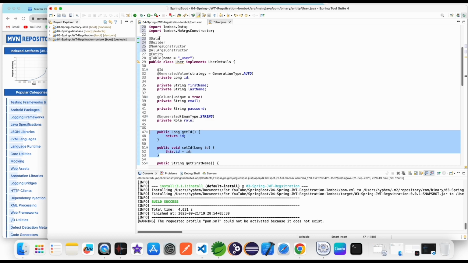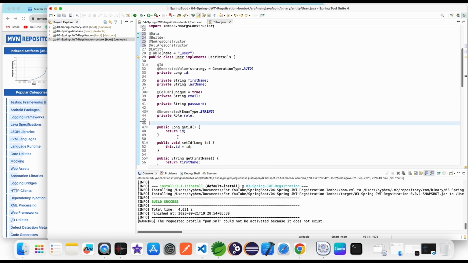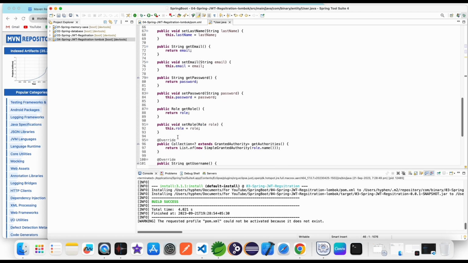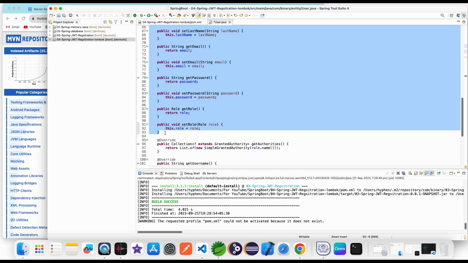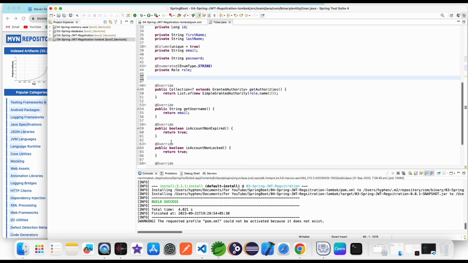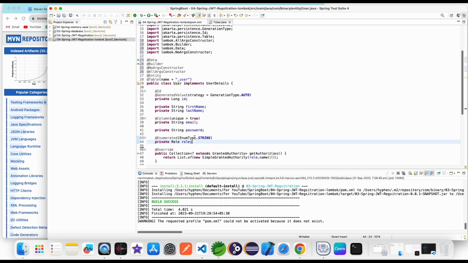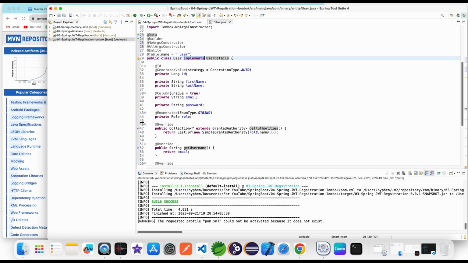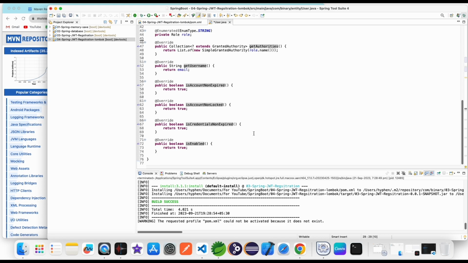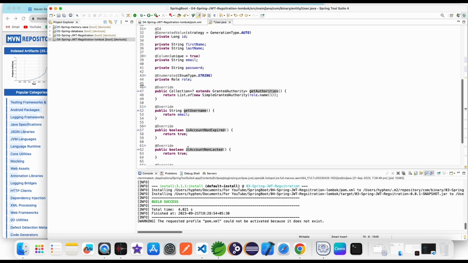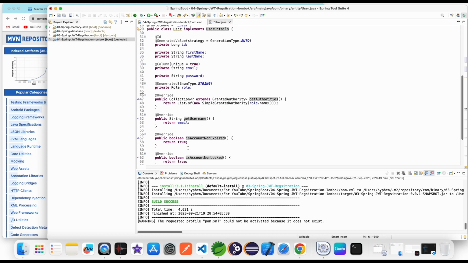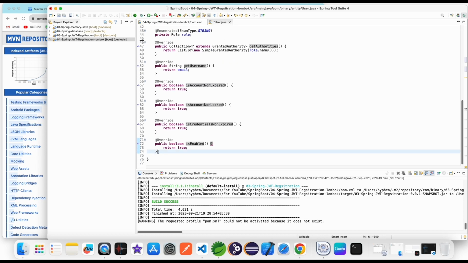So I also remove all of them except the overridden method, because this override method comes from UserDetails, which I implement. So I remove all the getter and setter. And now you can check that your entity looks more clear, with less code. Now I save.